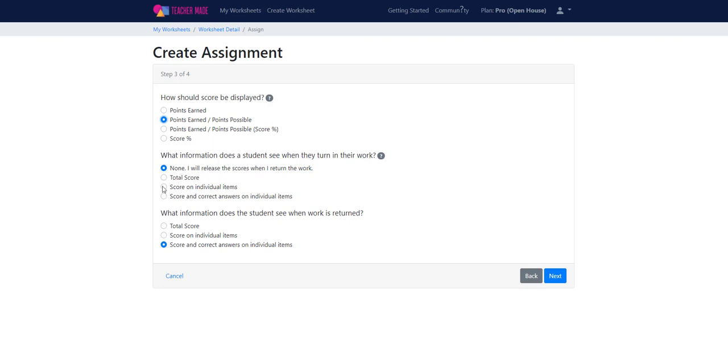They can do score on individual items, score and correct items, or just total score. I'm going to click on Total Score. Then it says, what information does the student see when the work is returned? I'm just going to say total. So I'm going to click on Next.